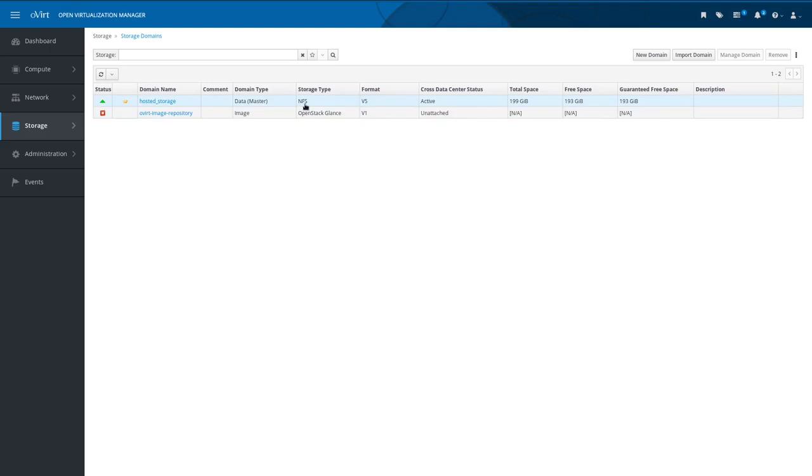And then the other one was attached at installation time as well. This is a public oVirt image repository that is based on OpenStack Glance. And this has hundreds of images that you can use if you wish. There are other types of domains as well, not just data domains.